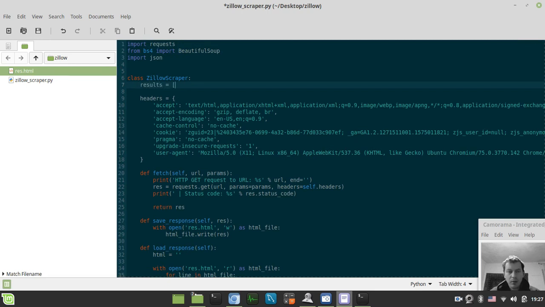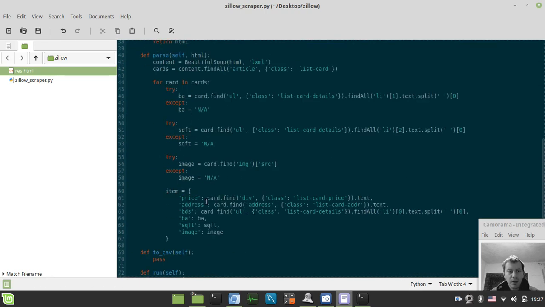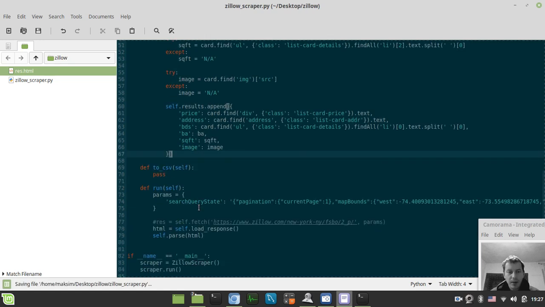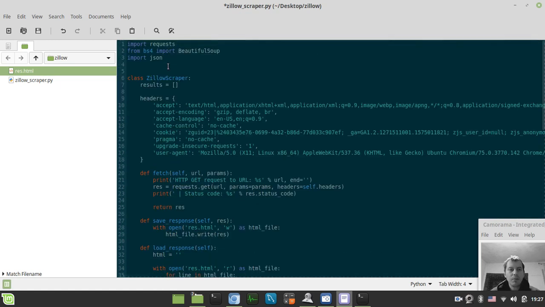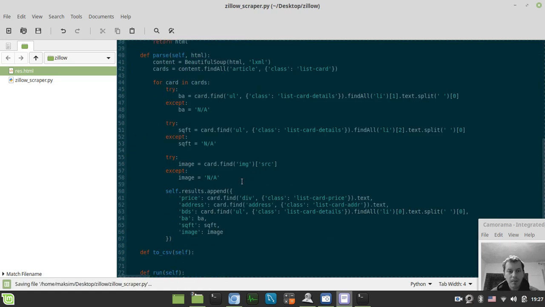Results list. This would be the Python list, and each time we extract the item, we want to say self.results.append and append this particular result. Now let's implement the two CSV functions. Before that, let's import the CSV instead of the JSON here.